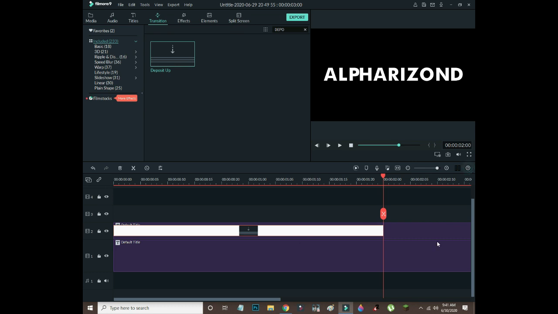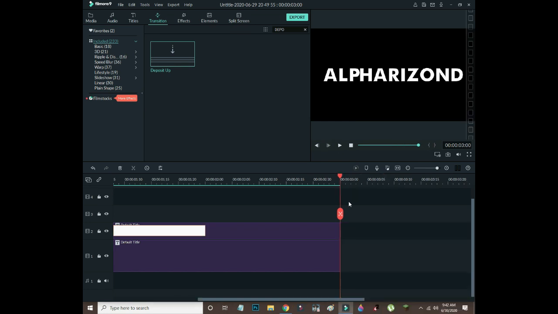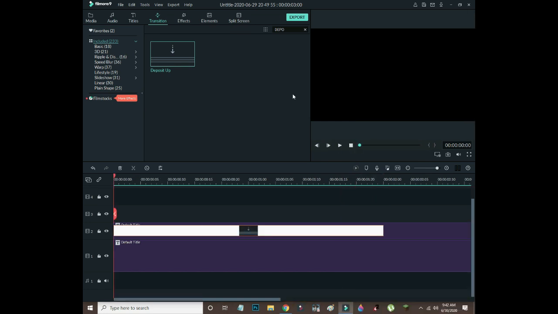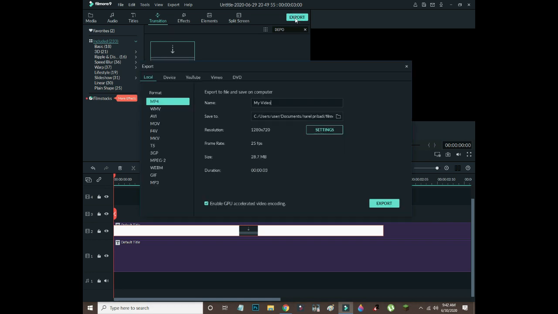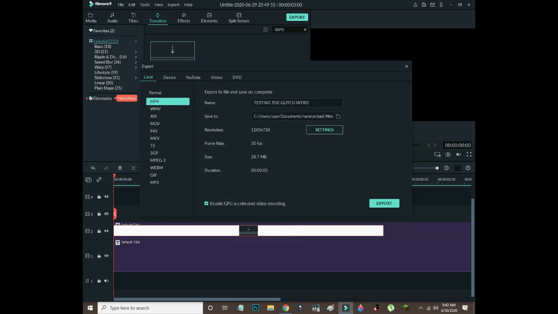Okay. After that, I will never forget to press render frame for smooth playback. And then export the text. Before you export the text, control it like me. Okay, 30. Now you can import the text that we just edited.